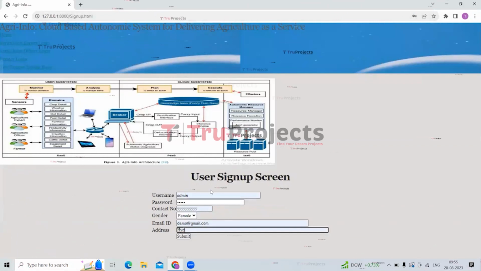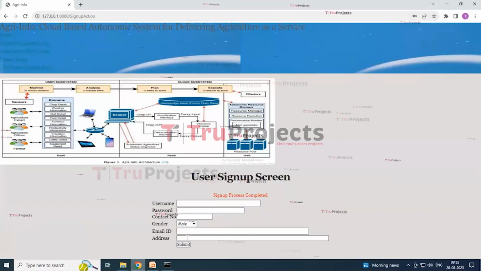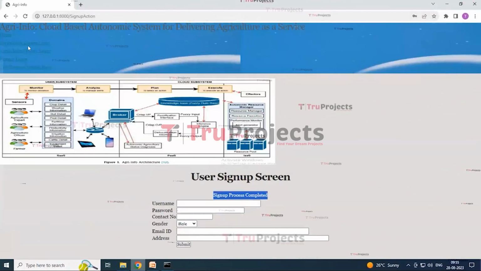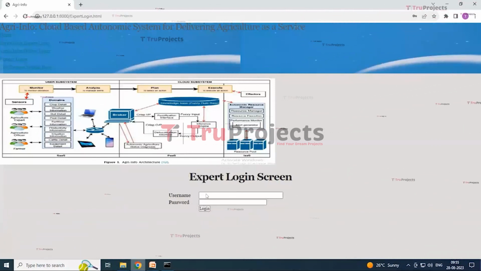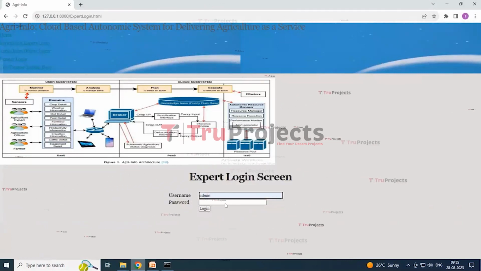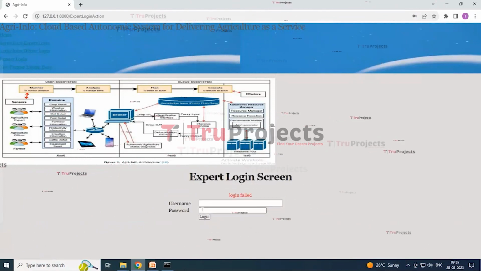So here you can see that I have entered all the details, and now click on the submit button. You can see that the sign up process is completed. Now you can click on the agriculture expert login button to get the login screen. Here just enter the username and the password which I generated during registration, and now click on the login button to log in.